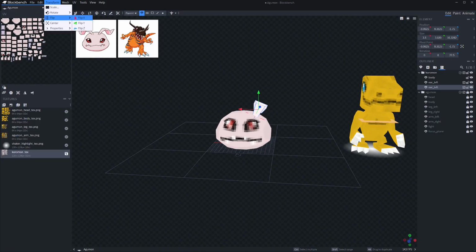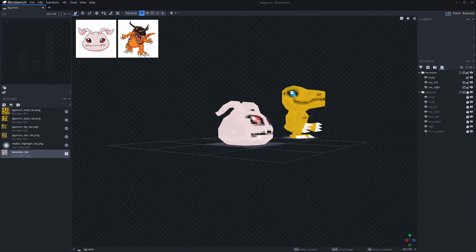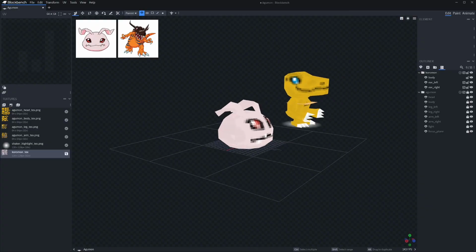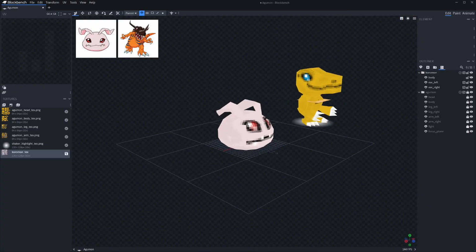Once the texturing was complete, I went ahead and just duplicated the left ear and mirrored it to the other side, making the model complete.